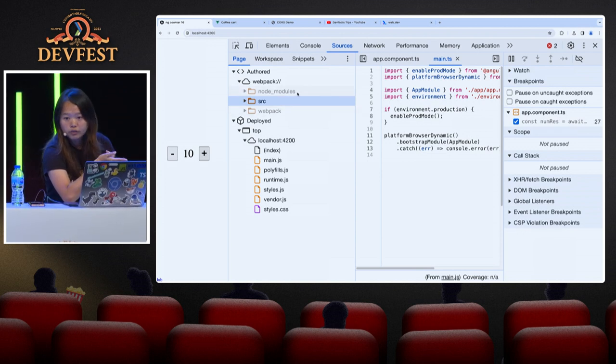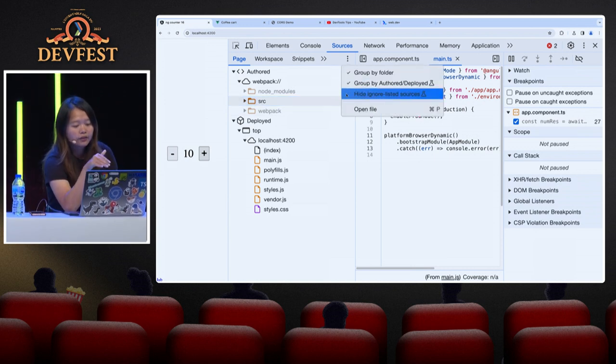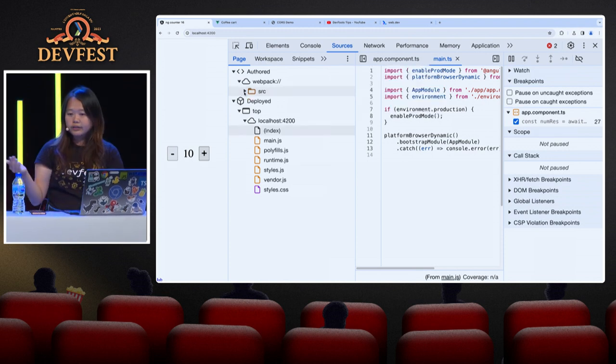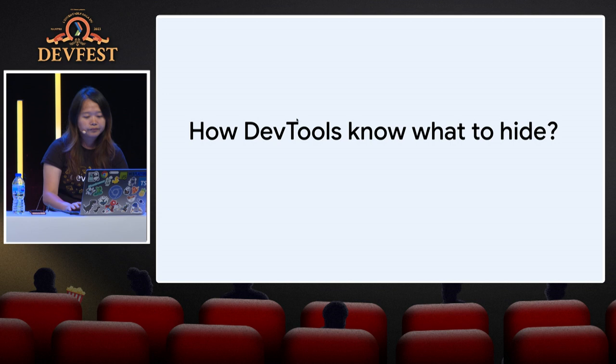We gray out the node underscore module file. Do you see that? And we also gray out the webpack file. So if you don't want to see this because this is not relevant, you can also click on the three dots, say hide ignore listed sources. If you click on that, we'll hide that. You just only see whatever file that you care about. So that is slightly easier for you to do the debugging.